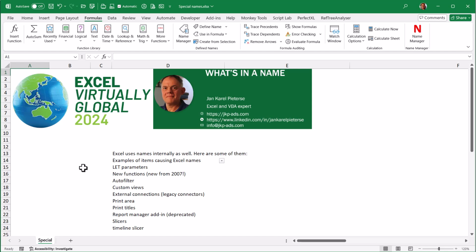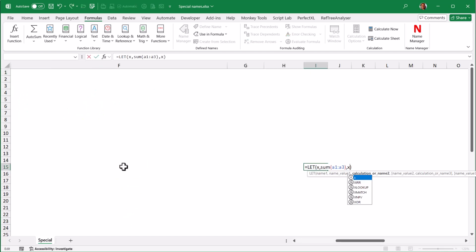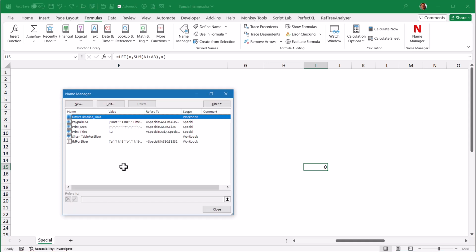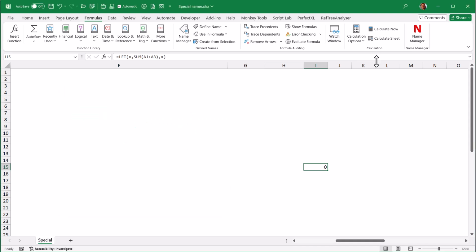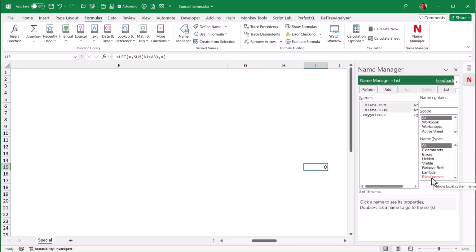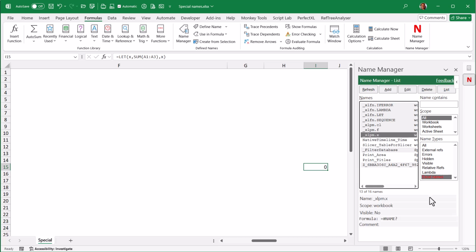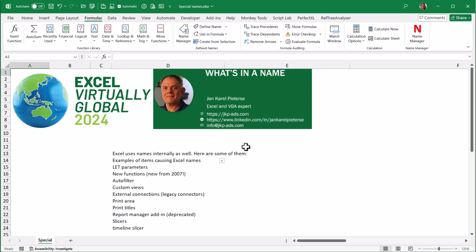So which special names do we have? If you enter a let formula like this one, Excel will add a range name. You don't see that range name here, but if we open my Name Manager app, which we'll discuss later, and you select the Excel names section, you'll see that there is an xlpm.x range name defined here. So if you use parameters in the let function, each of them is going to be added as a hidden range name managed by Excel.